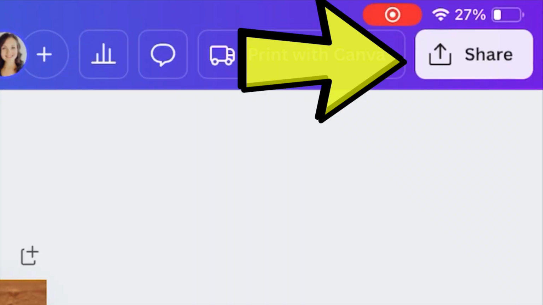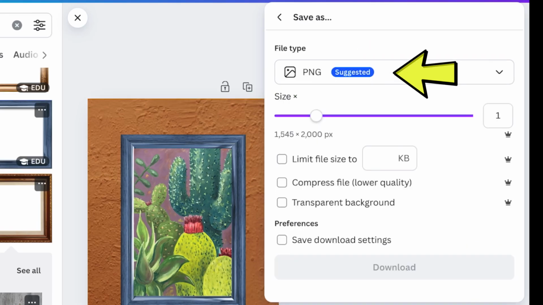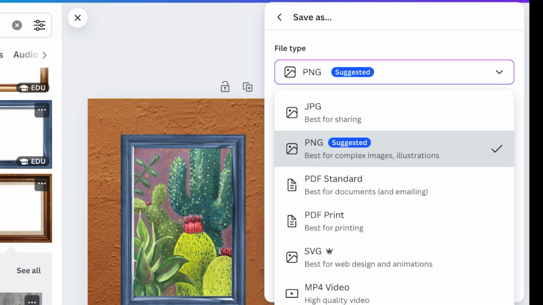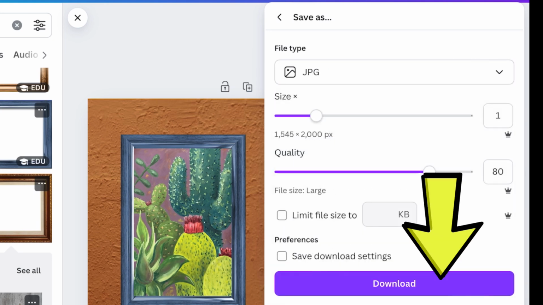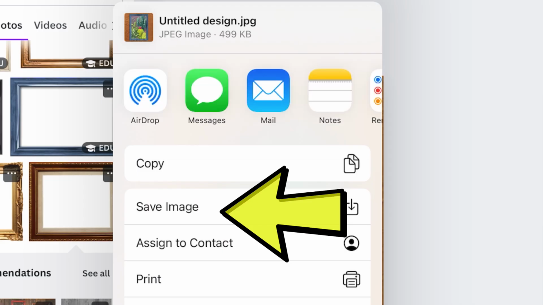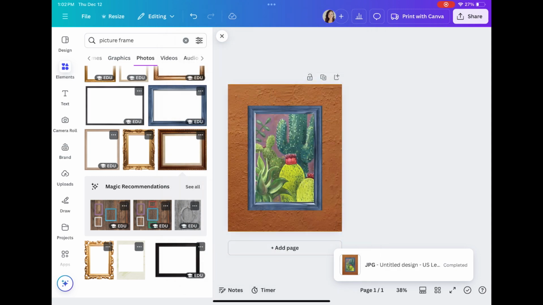So now I'm going to download it. Go up and click share in the top right corner, and from there you will click save as, and then you will choose how you want to save it, what file type. And from there you will click download. It will take a minute to think, and then it will be there. You click save image, and then it's in your iPad. You could also just take a screenshot.